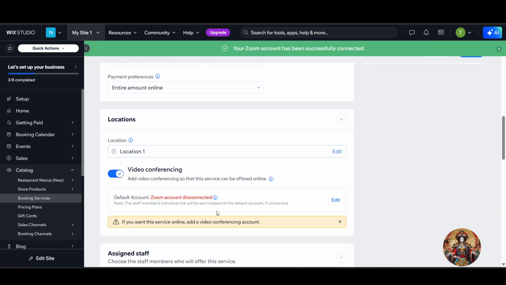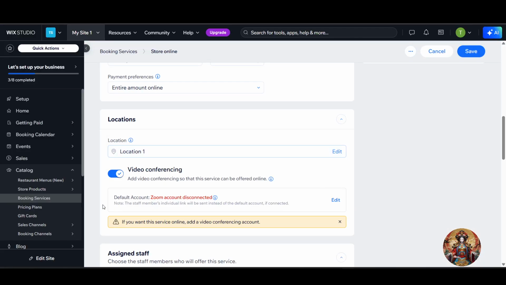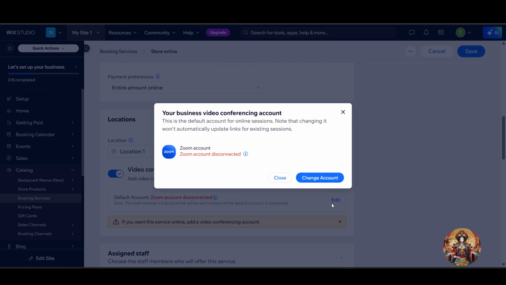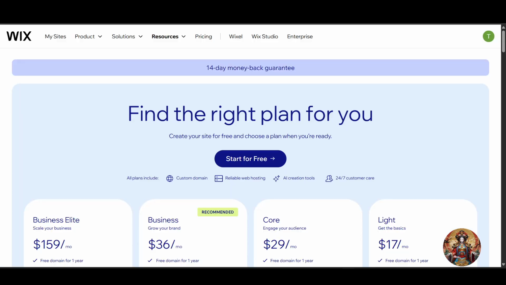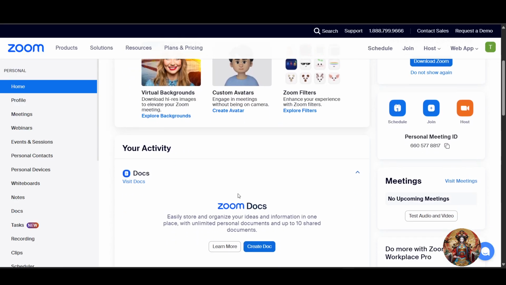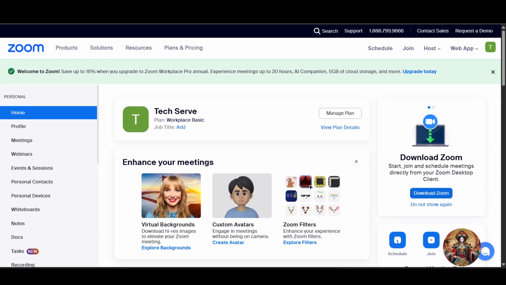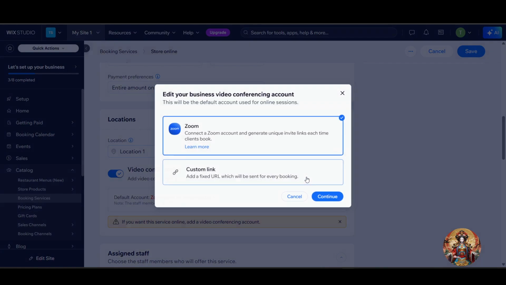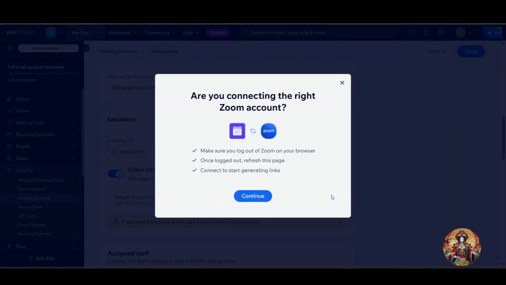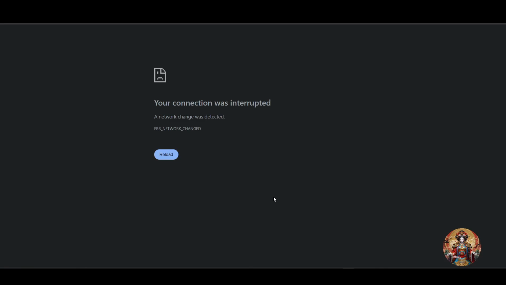Now over here you will see that the Zoom account is disconnected. Again, what you have to do is simply click on Edit, save and continue. Let's see if it is working or not. Now it says Zoom account disconnected, and a new Zoom link cannot be added to the session. So what you can do here is reconnect. Change my account, click Continue, and click Continue again.